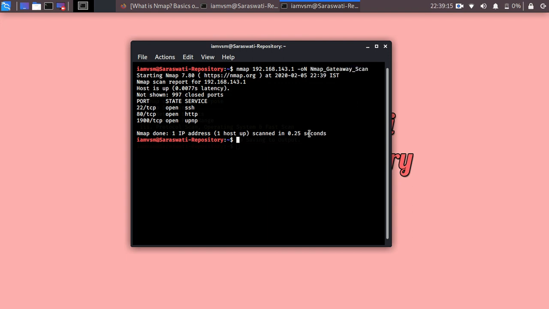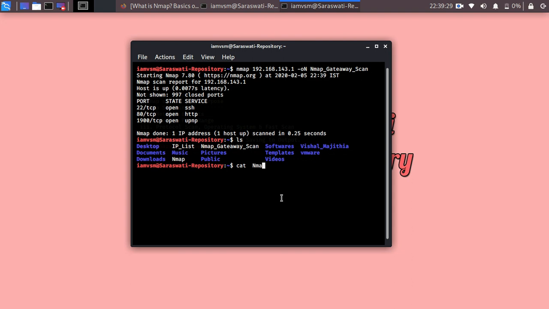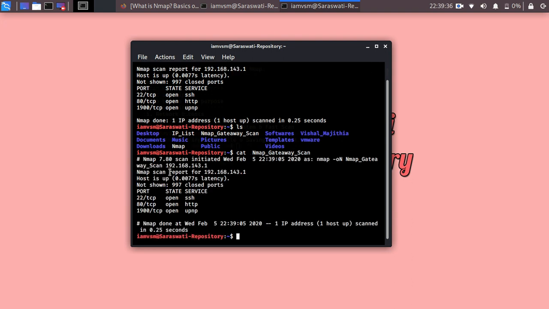This file has been listed in our current folder. Here is the file available. Here is the scan report. We can verify that here: the scan report has been saved in the text file. This is how you can save an Nmap report in your text file.